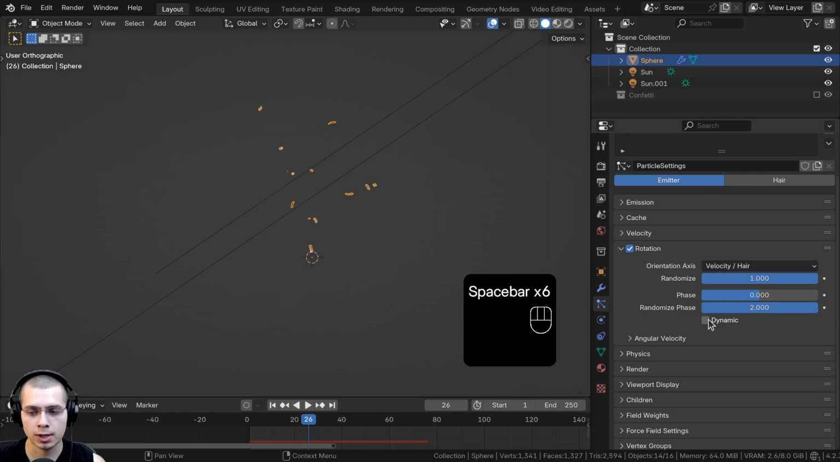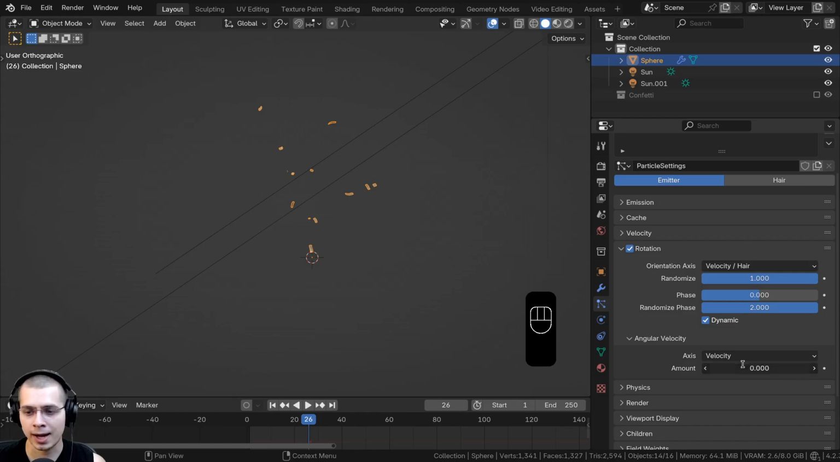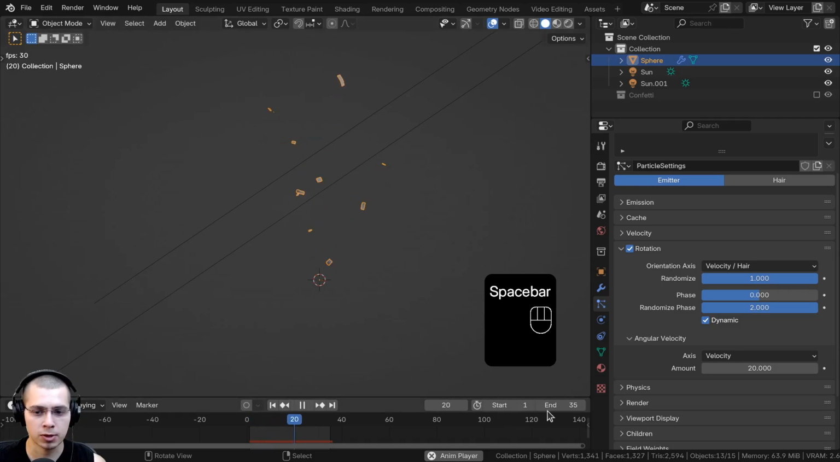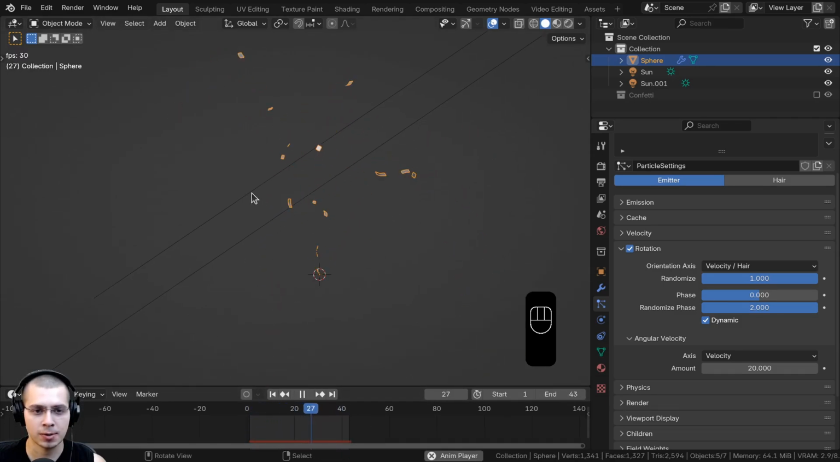So we're going to check mark the dynamic, and then we also need to open up the angular velocity, and I like to turn this amount up to a 20 for this animation. So again, go back to the starting and play this. What we can actually do is just drag this end frame to a really small number, like maybe 30 or 50 or something, and now it's just going to replay the animation so we can see how it's looking.